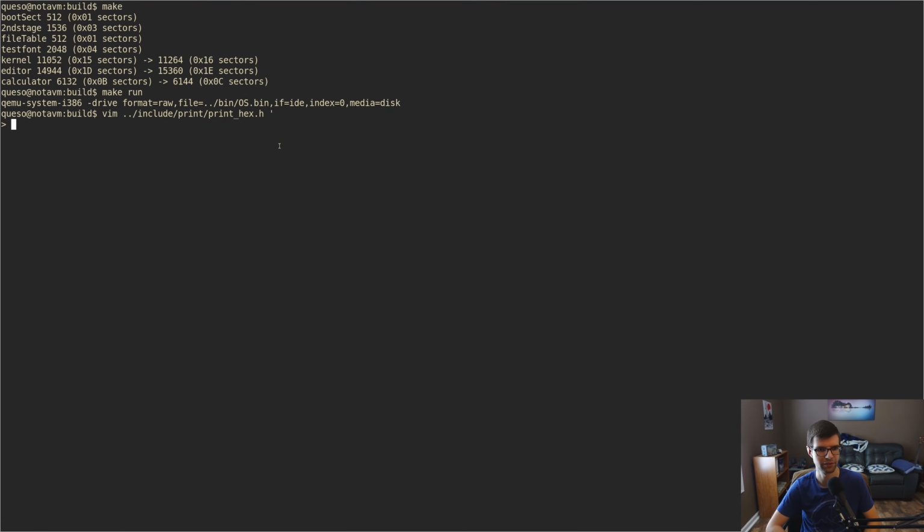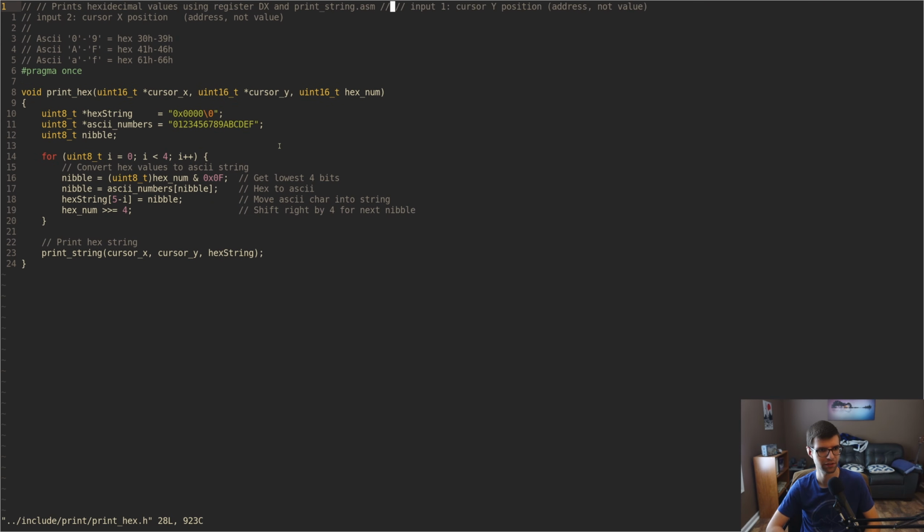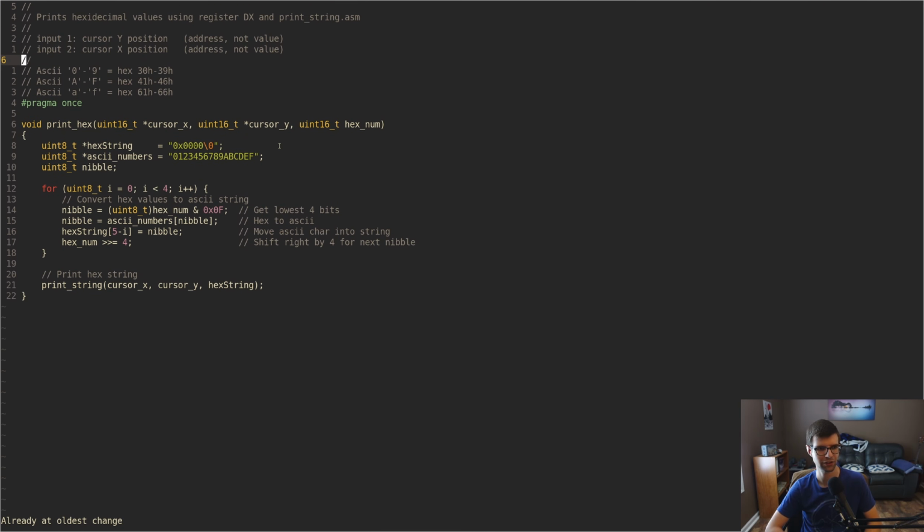Okay, so let's change the print hex file here. If I can get out of that. Alright, we'll change this a little bit to take in a larger value to start off with, but I'm going to change this to only print out the value that we get.